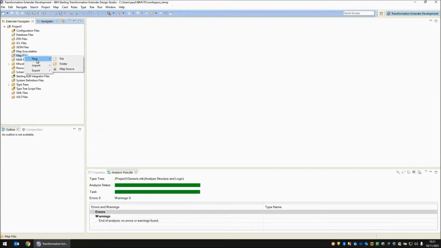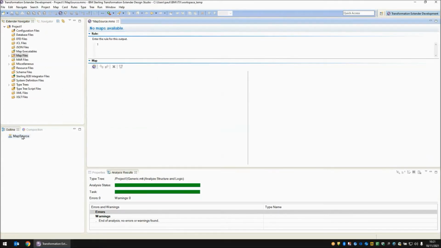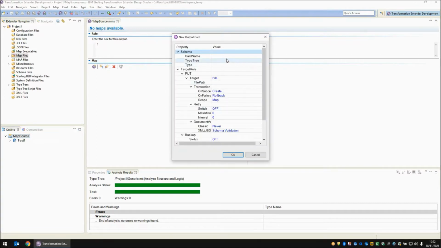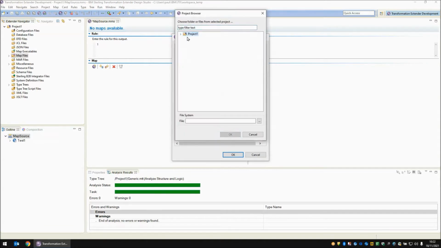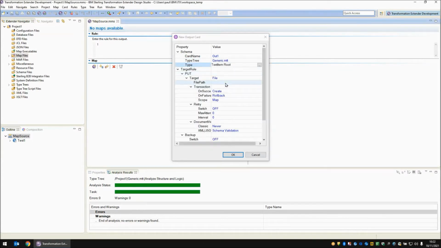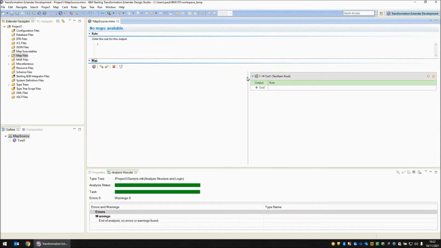I can go into my map source file area and create a new map source. I shall call this mapsource.mms, and then within map source I'm going to create a new map. We will call this test 1. My map needs only an output card, which I shall create now and call out 1. The type tree I shall use is the one I created, generic.mtt. And the object within it is just text item. Now I'm going to write the output of this card to the file adapter to output.txt. And the map is now almost ready to go.